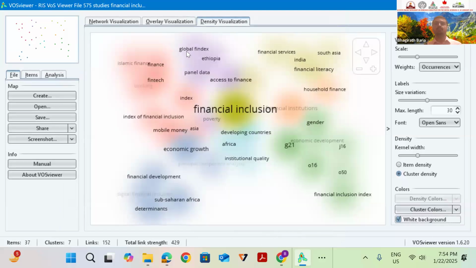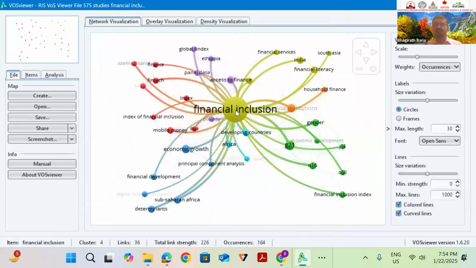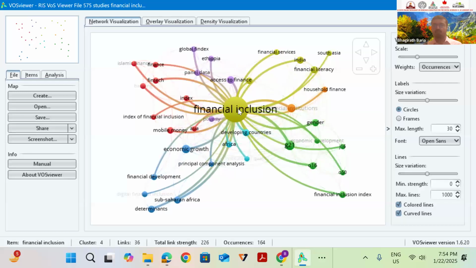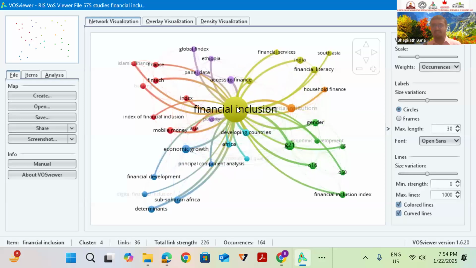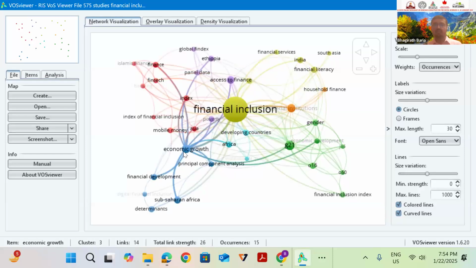I'll make the background white. And this is the network visualization, the network diagram that we have. Okay. Financial inclusion is the most important term in the 575 studies. And if you look at its relationship with different concepts, you can see its relationship with financial literacy, with financial services. These are very importantly related to it. But financial inclusion has the largest circle, indicating that it is the most important concept in itself. Second, you can have perhaps gender, which has a larger circle, and economic growth.